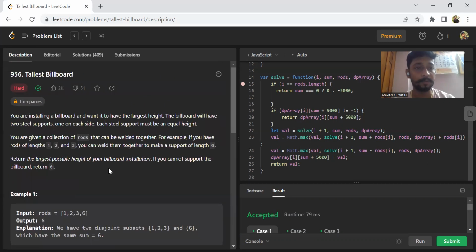In the problem statement, they will give the rod lengths in a given array. We can build the supports in any different combination, but we have to figure out the largest possible height of the billboard installation. This is what we saw in the previous lecture.